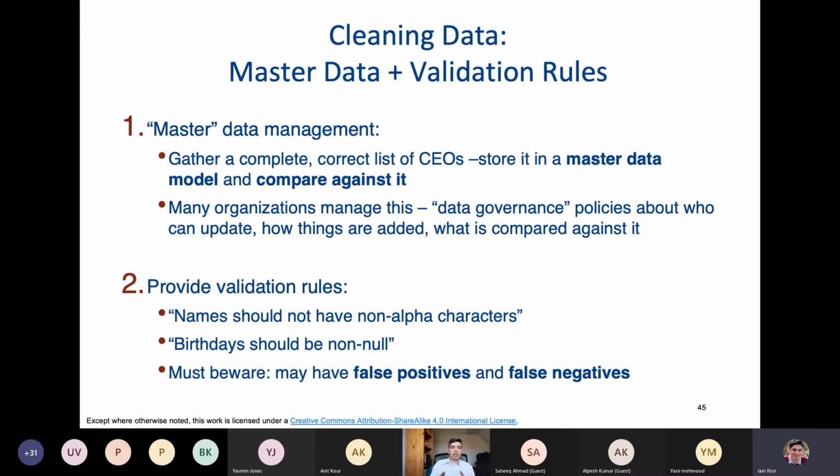So we need some master data that we know is clean, and we need some validation rules. So master data management will be to gather a complete, correct list of CEOs, store it in this master model, and then compare against it. Many organizations manage this with data governance policies about who can update it, how things are added, and what's compared against it. So as a junior AI specialist, you wouldn't have any access to that master data through the data governance procedure.